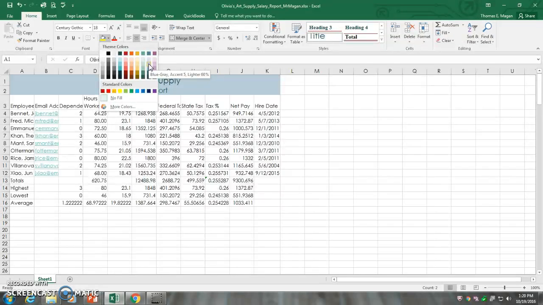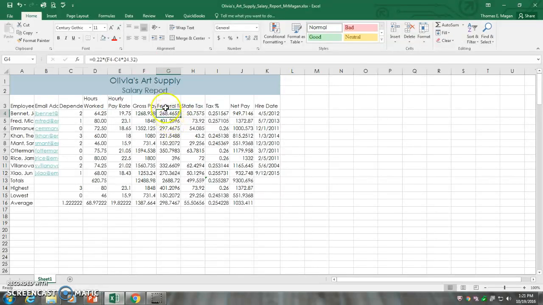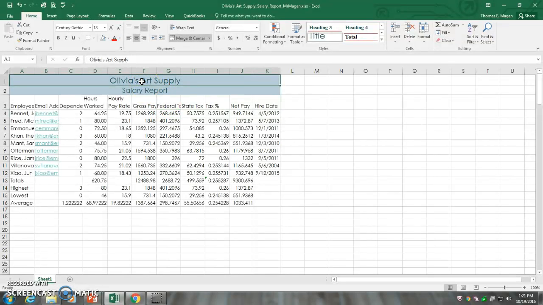So blue-gray accent 5, lighter 60%. Okay, so that's what adds that background color to those cells. Okay, next we're going to work with the borders. So I'm going to, again, highlight both my title and subtitle.